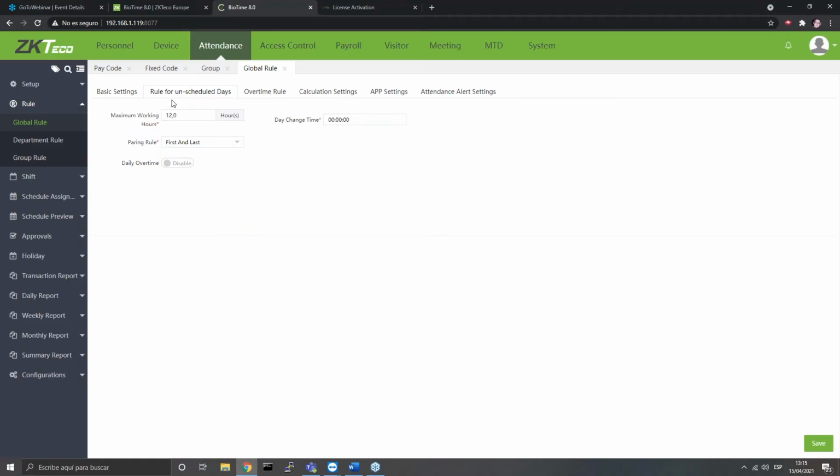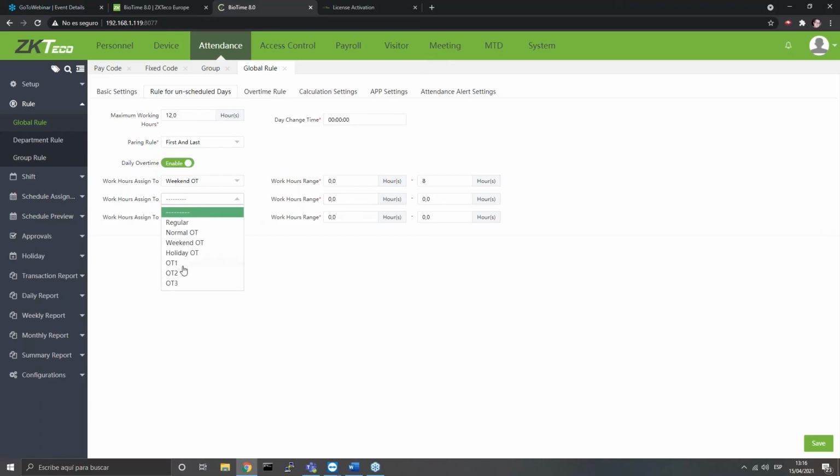Here I have a rule for unscheduled days. I can set this work as overtime by default or not. If I set it as overtime, I can assign it to weekend overtime from the first hour, leaving it at 0, to the 8th hour of work. And for more than 8 hours, I can set it as holiday overtime from the 8th hour to the 12th hour of the day.